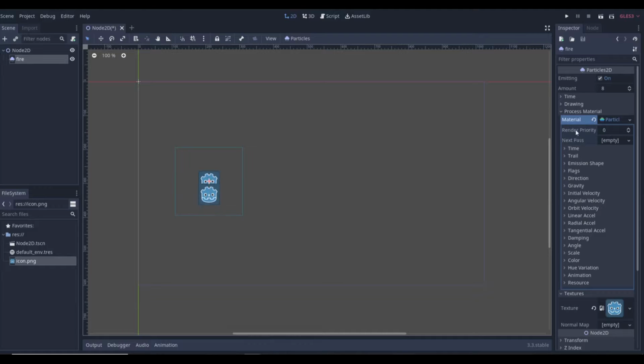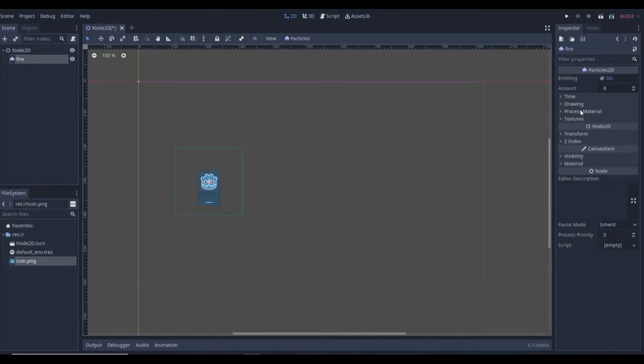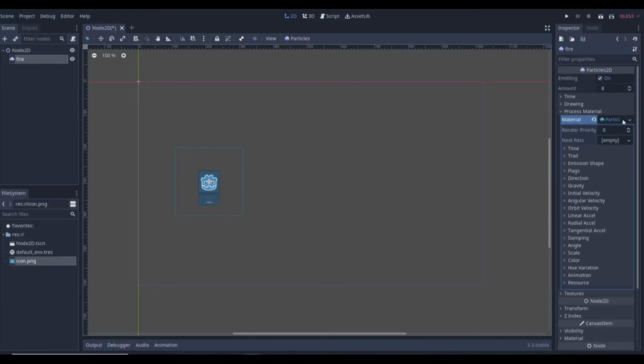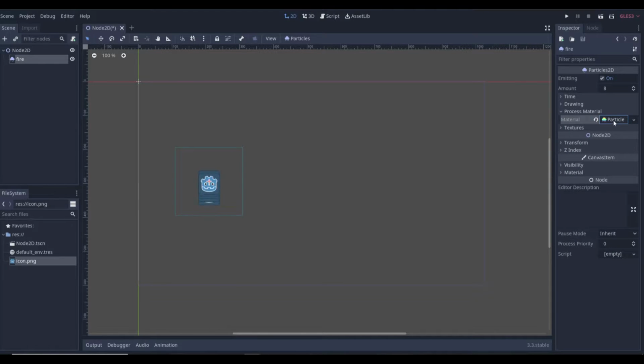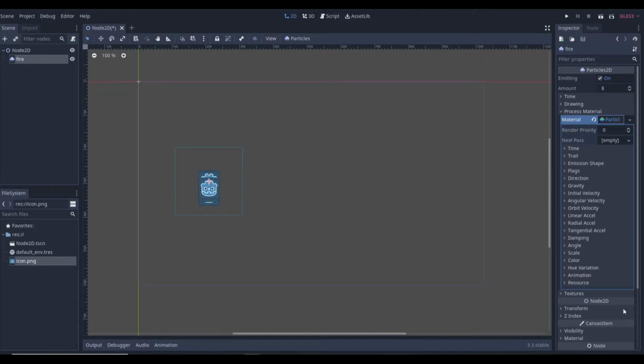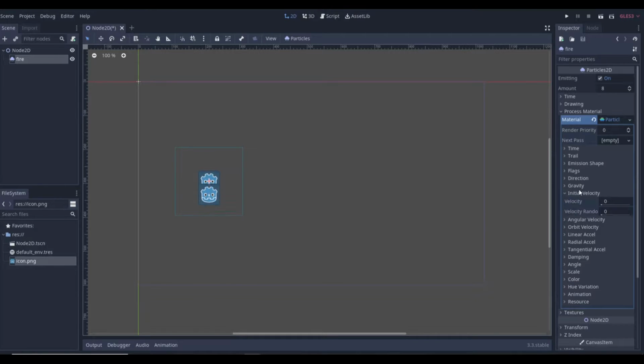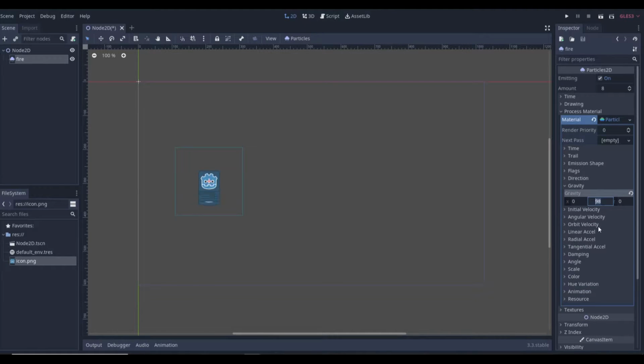So let's see, there's a lot of stuff we can start with. We'll just go into the process material here where we added the particle system, and you're going to want to click on the little particle. So you want to click on the word that says particle, and it's going to show all this stuff. So first we want to stop the falling, so we're going to go to gravity and set gravity to 0, and you'll see we have no falling anymore.